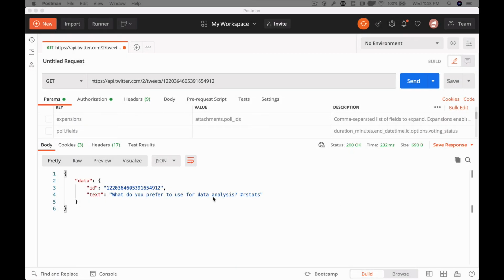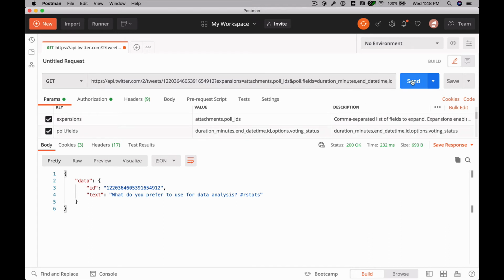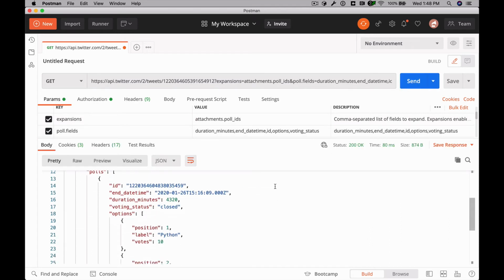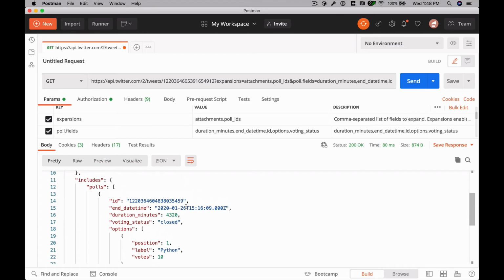If there is a tweet with a Twitter poll and you want to get the data about that poll, you can use the attachments.poll_ids expansion and specify the fields you want returned with the poll fields parameter. This will give you information about the Twitter poll.